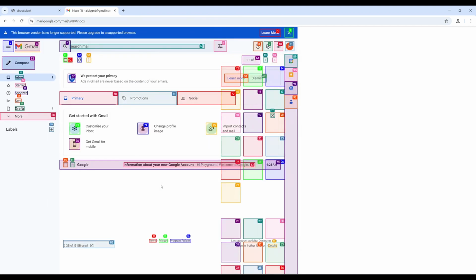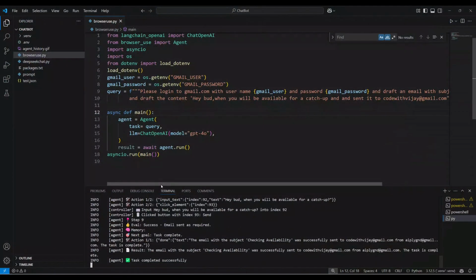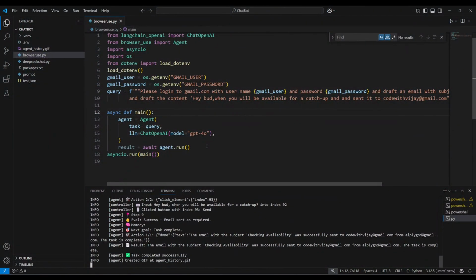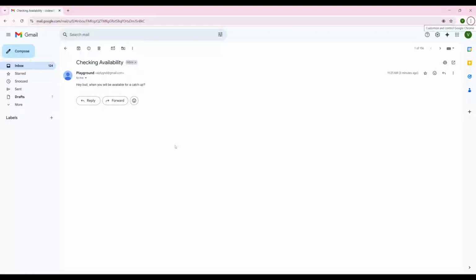Awesome, the message has been sent. Now let us go and check. We'll be able to see the message. Okay, the execution has been completed. Let me go to the inbox and check for that message. And there is a message with the same subject and with the same message. Subject is check availability and message, hey bud, when you will be available for a catch up.